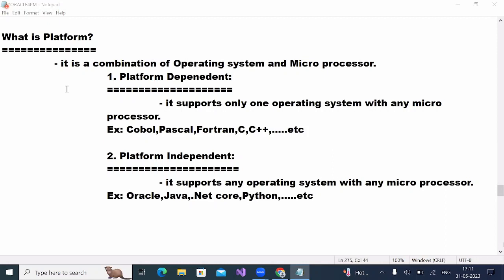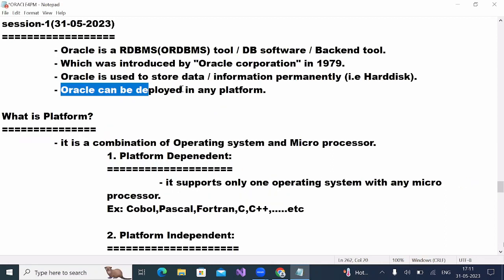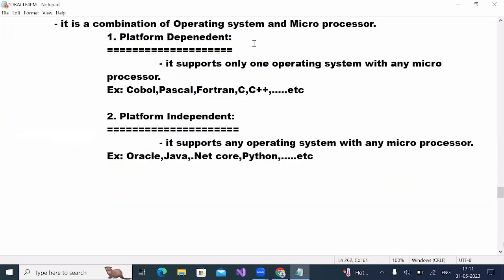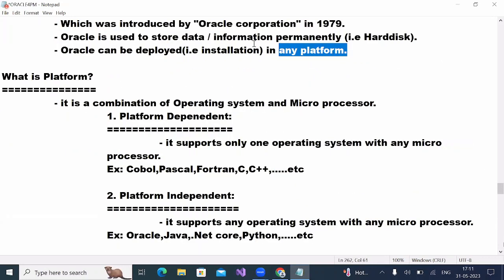So what I'm saying here is, Oracle can be deployed. Deployed means, many people get confused here, guys, deployed means installation. Deployment is nothing but installation. So where can we install it? Any platform. Any platform means either Windows or any operating system. So what do you say at this point, any platform means what?